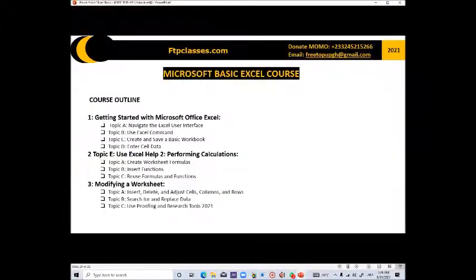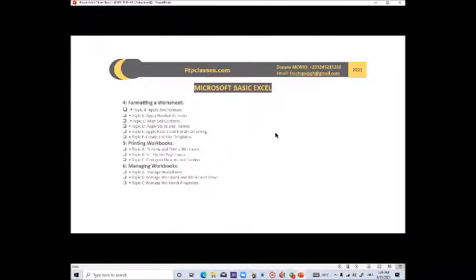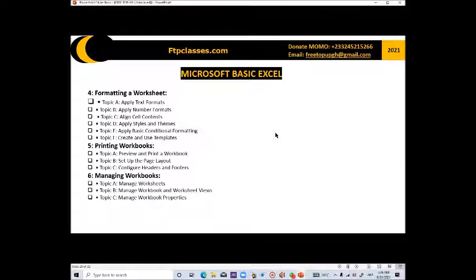All right, so let's look at the Microsoft Basic Excel course. As we are getting started with Microsoft Office Excel, we use Excel help. We're going to make sure of performing calculations and modifying a worksheet. Then we come to formatting a worksheet, so applying text format, number format, cell content, styles and themes, and printing workbooks. Sometimes a lot of people face challenges when it comes to printing Excel.